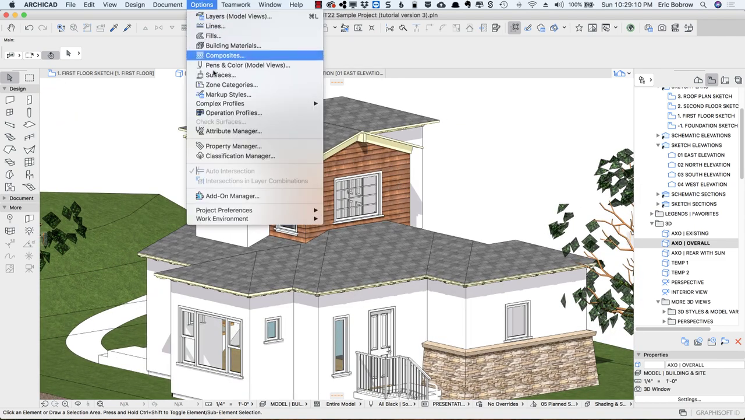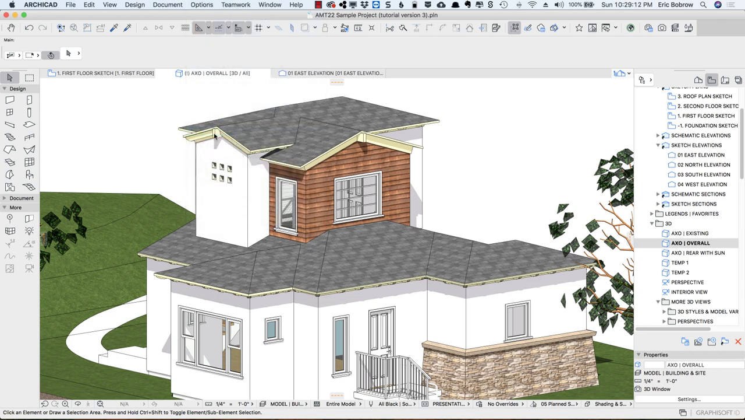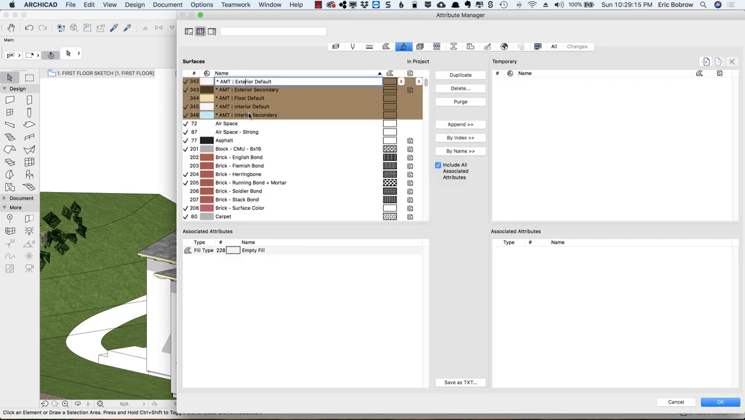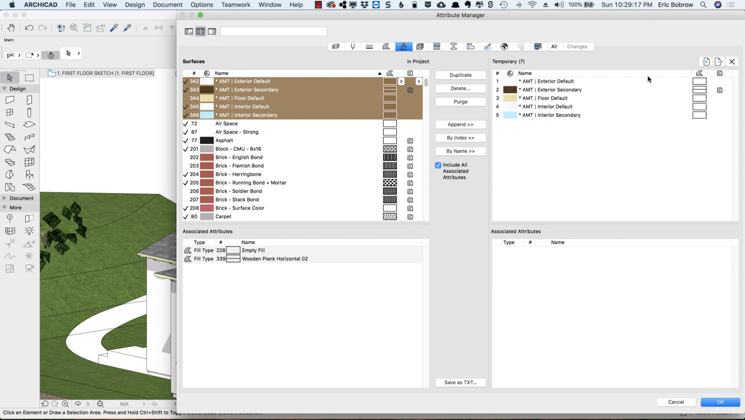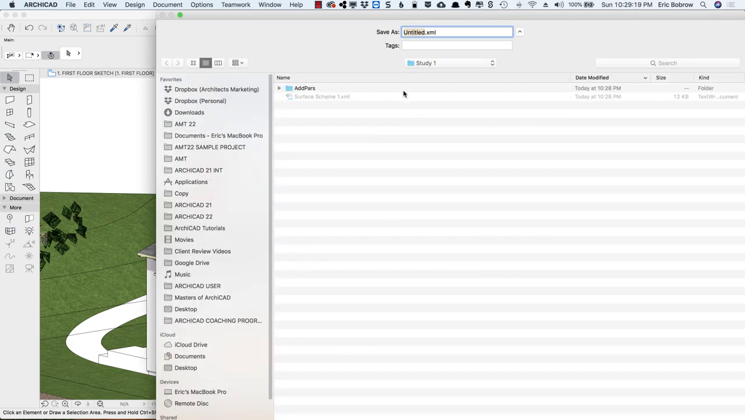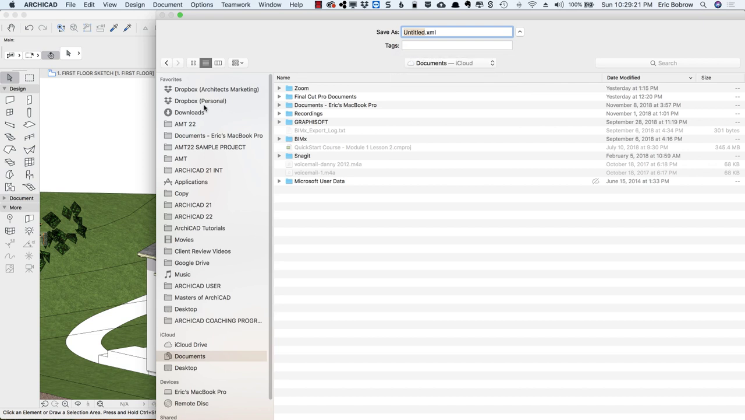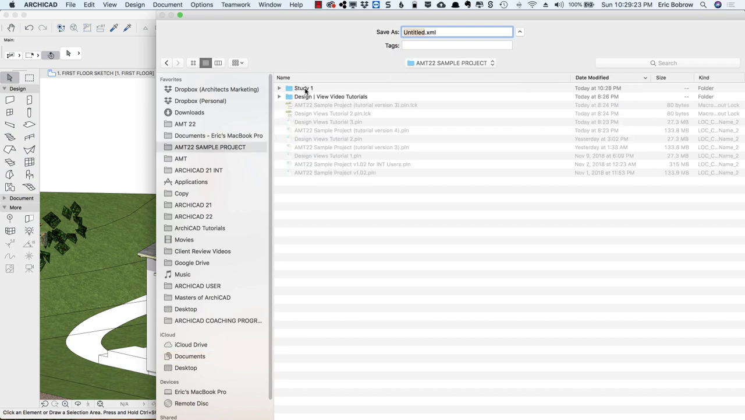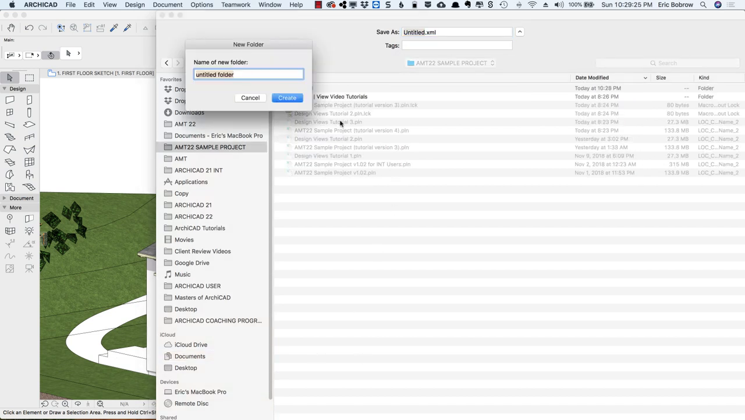So go to the Attribute Manager, and we'll select these here, send them over here, and save them in a different folder. So I'll go up one level and create a new folder.